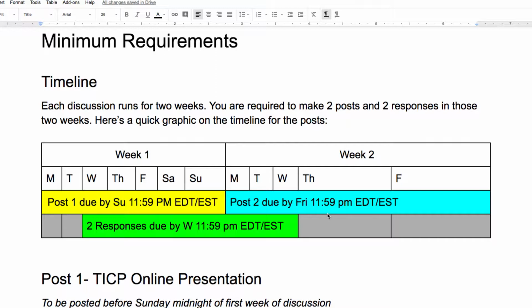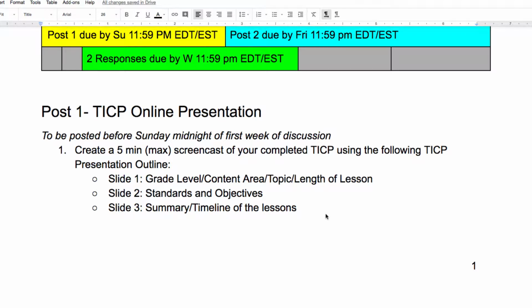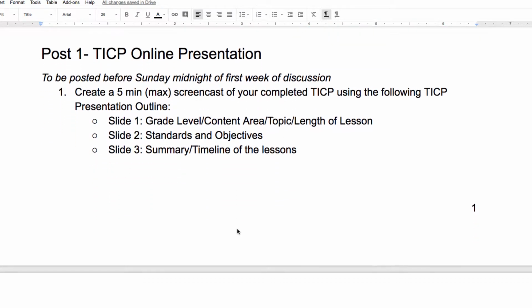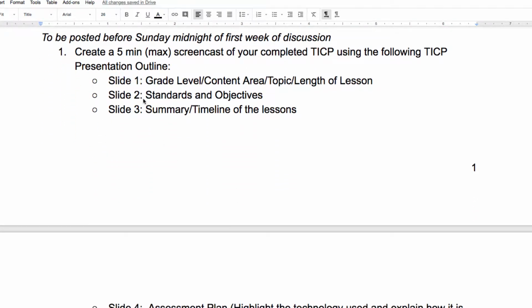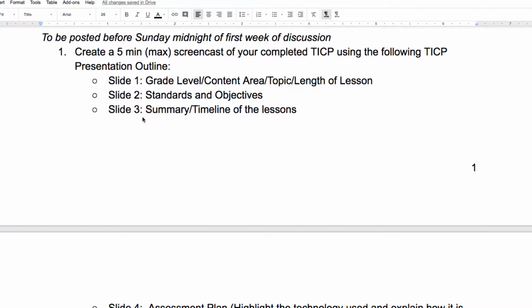So let's quickly go over what we'll be doing in discussion 5. For post 1, you will create a screencast of your complete first draft of the Technology Integrated Curricular Plan, the TICP. You will submit this draft for peer review and then use the feedback from your peers to finalize it. Please use the following outline to create your TICP presentation screencast. So I've listed them as slides. You can do this in PowerPoint, Prezi, Google Slides, or whatever other alternative presentation software that you want to use.